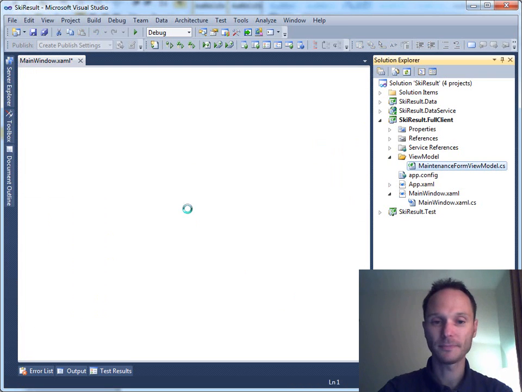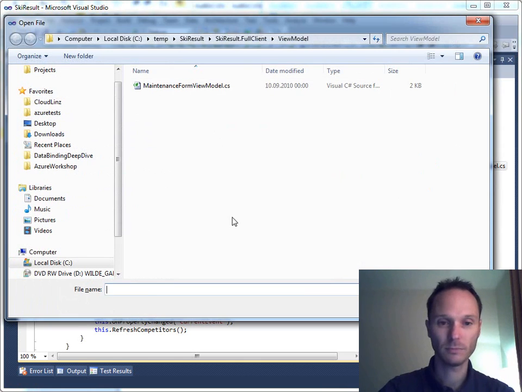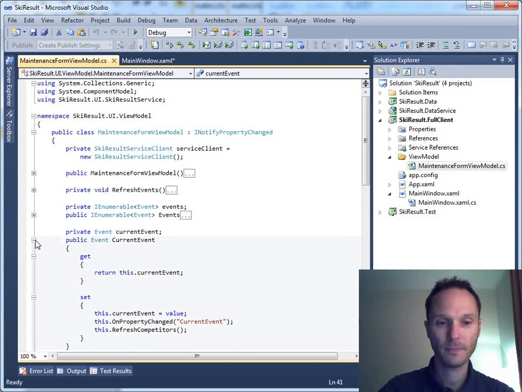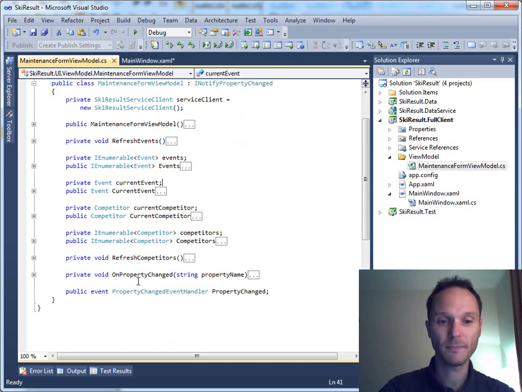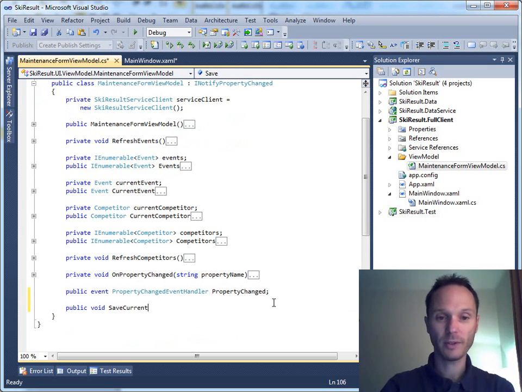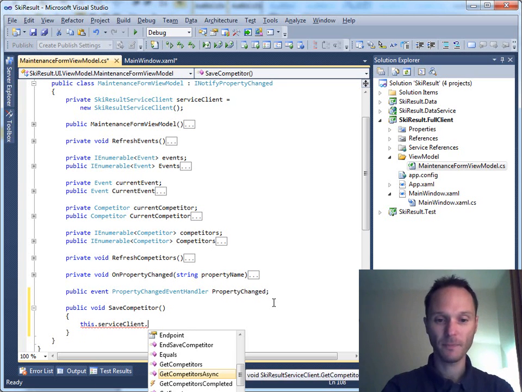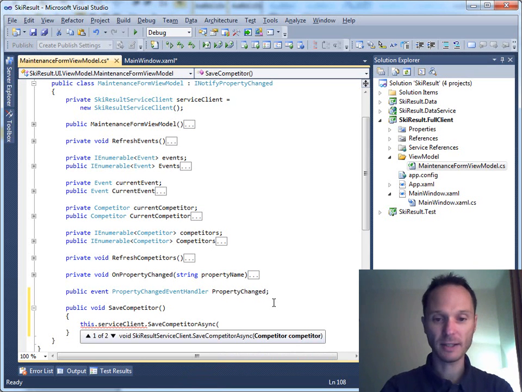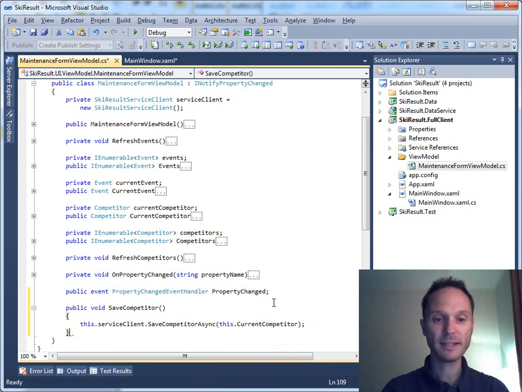Let's go into our view model. Let's collapse this one. We have to offer a method. Let's call this method public void save current competitor. No, let's call it save competitor. And this one is nothing more than this.serviceClient.SaveCompetitorAsync(this.currentCompetitor). That's it. That's the implementation.